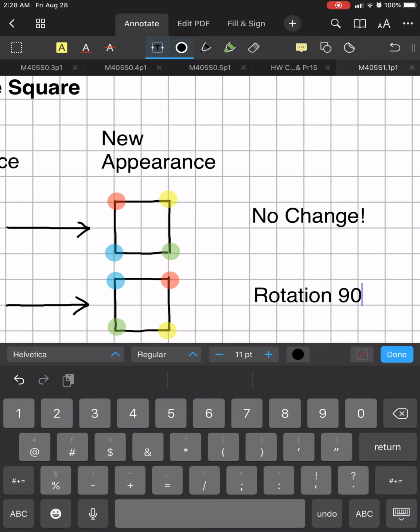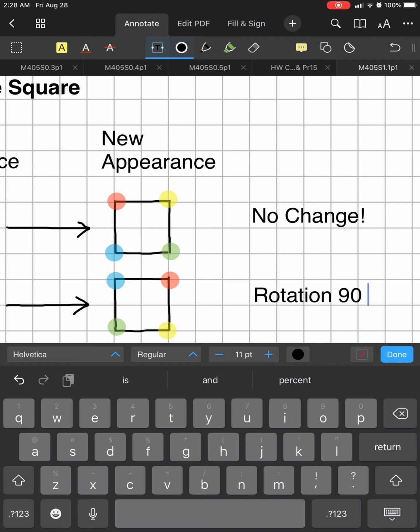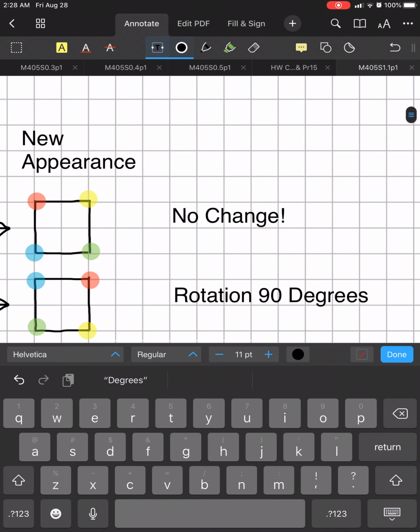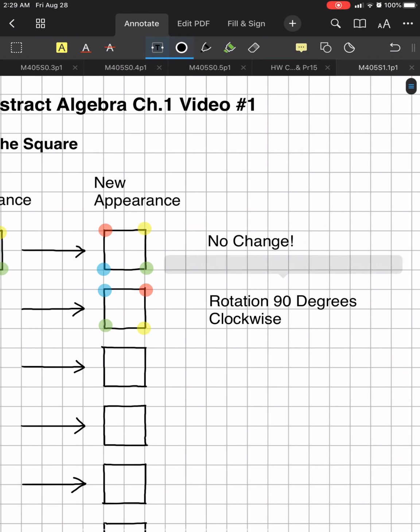I wonder if I have a symbol here for degrees. No, I do not. Doesn't look like I do anyway. Because that would be too nice, right? Alright, so let's just call it degrees. And let's actually say which direction we're going. We're rotating this clockwise. Okay, so that is our second option.